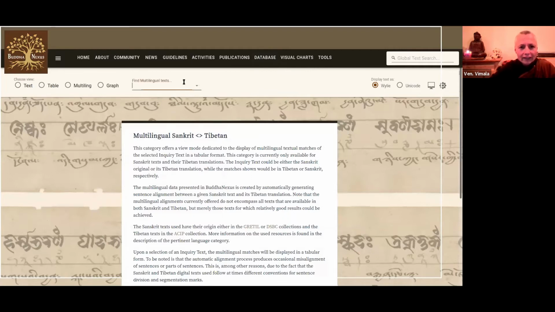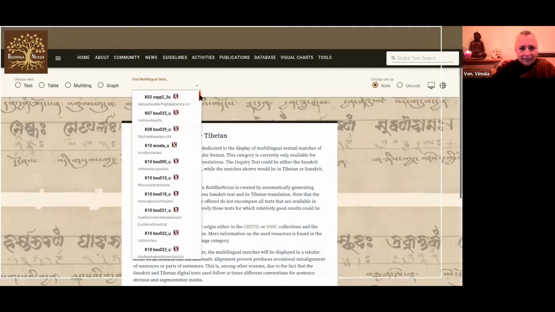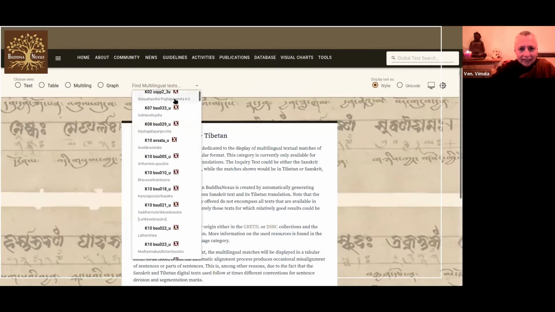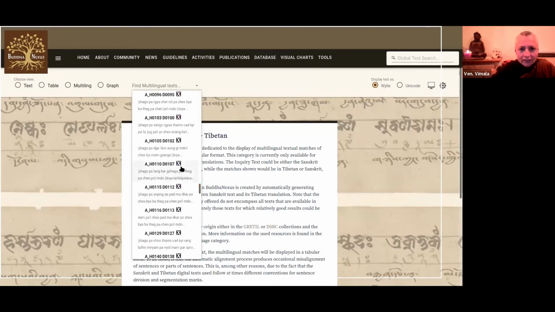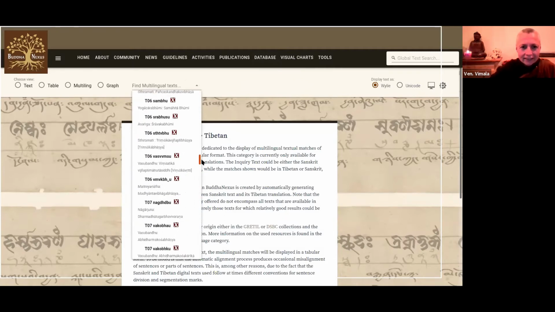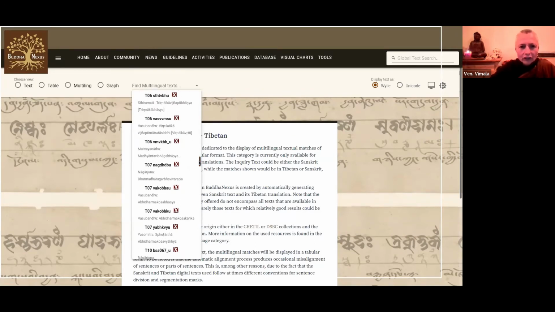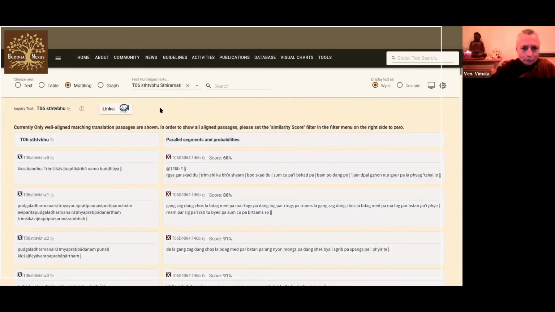But you can find, so it has a limited number of texts. What you see behind here is this little X, and it has different colors. If I go further down, you see it changes to blue. That means these are the Tibetan texts, and these are Sanskrit texts that have a match in the other language. So let's just pick any one of them.